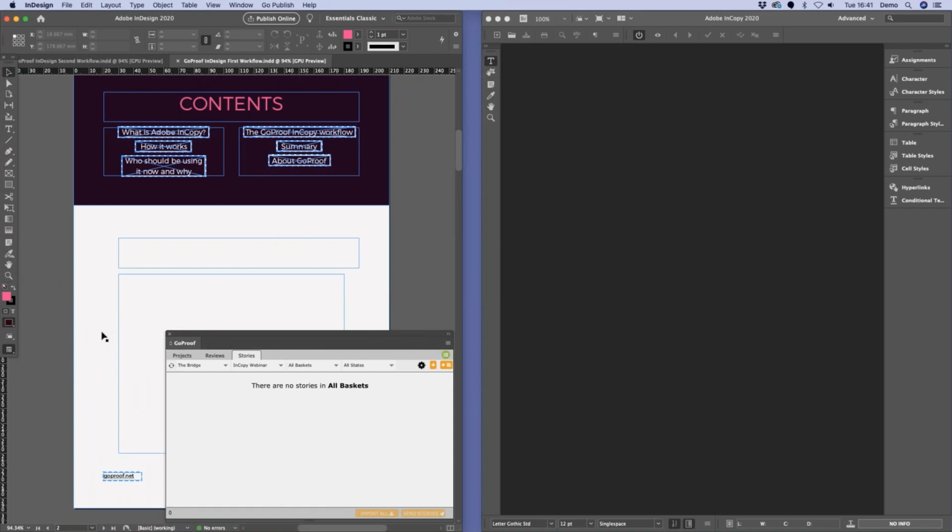And that way, by breaking the document up into multiple stories, we can have multiple InCopy users all making changes to their individual story inside InCopy and then flowing those changes into our InDesign document, allowing for that multi-editing workflow.